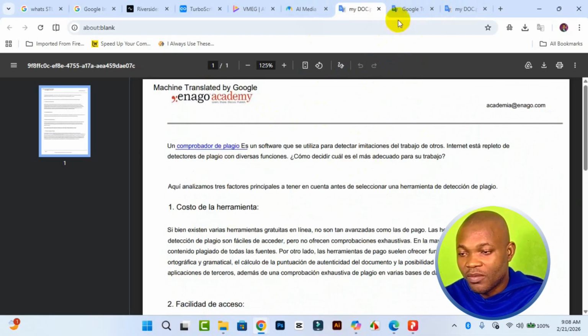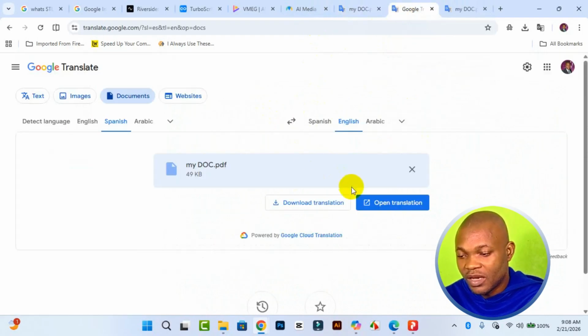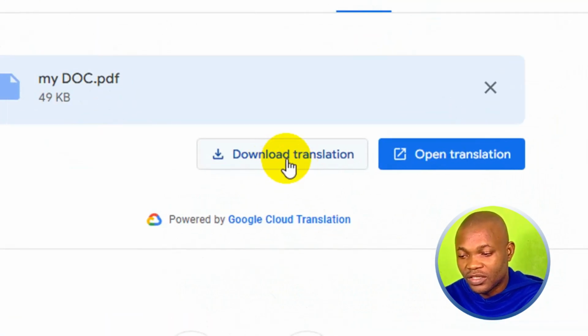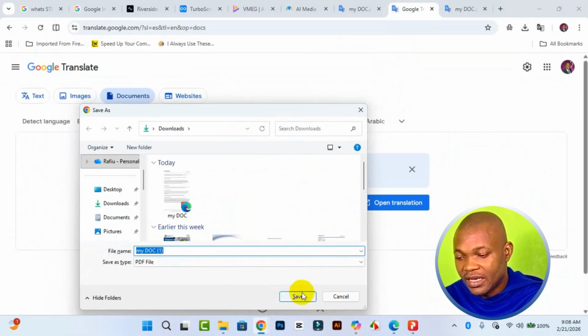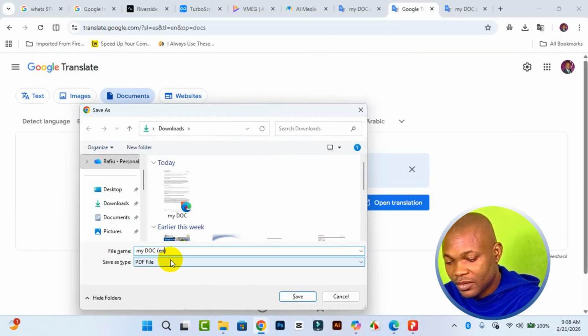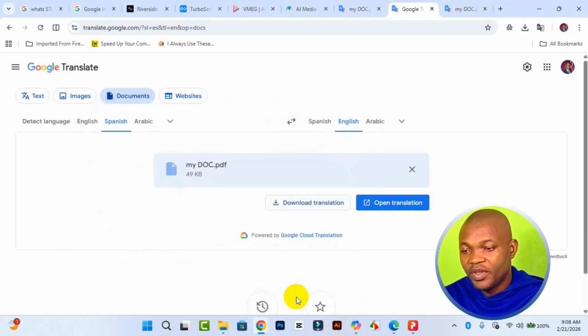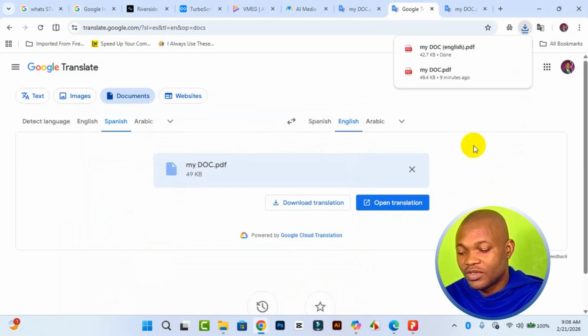Next thing we want to do is to come back to Google Translate right here. We come down below right here. We click on download translation, just like so. Then we go ahead and you can rename this to be English. Okay, click on save, and the PDF is going to be saved, just like what you see right here.